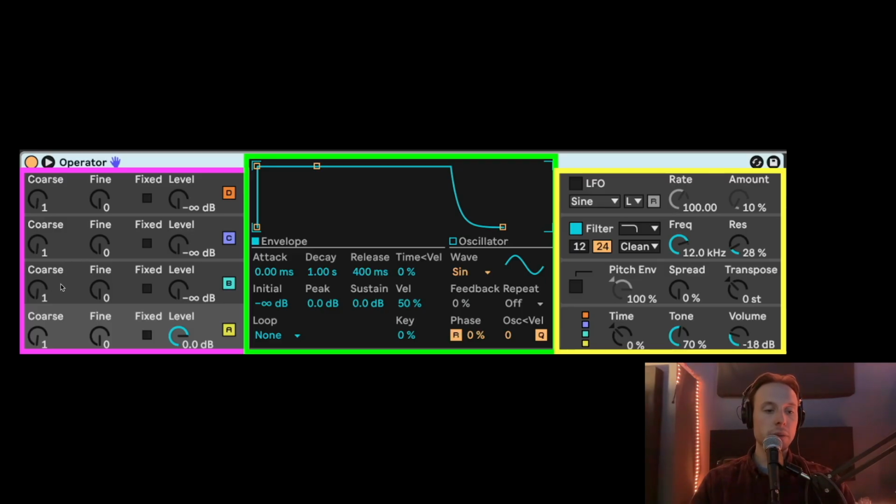I covered it in my bonk bass tutorial, which I'll leave a link to below. But basically, the harmonic series is just a set of multiples of the fundamental frequency, which is just the note that we're playing. So if we have coarse set to 1, like this, it means that it's just playing the note that we're playing on our keyboard. If we set it to 2, it goes up 1 octave. If we set it to 3, it goes up an octave and a fifth. If we set it to 4, it goes up 2 octaves, and so on and so on. But this panel is pretty straightforward.